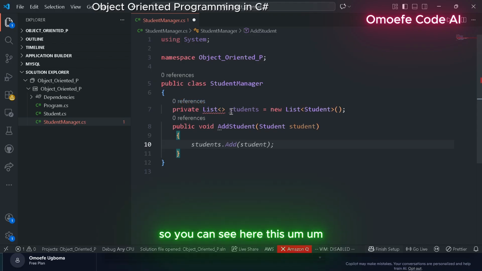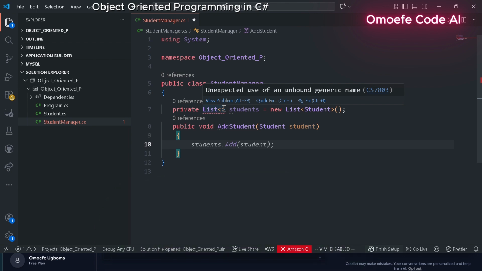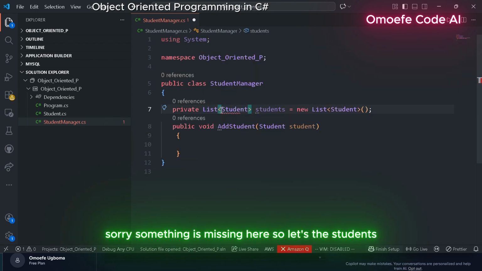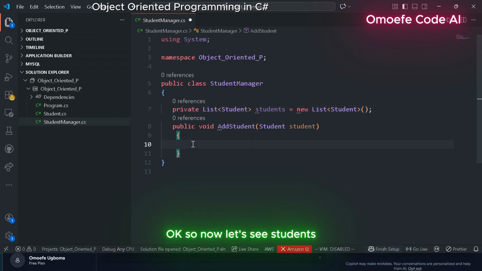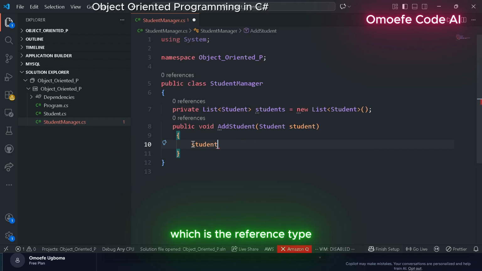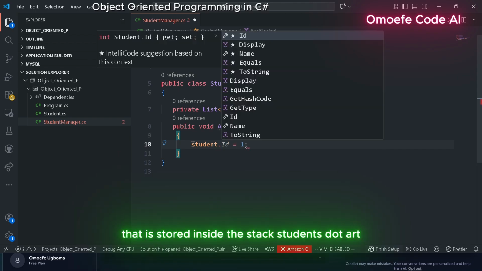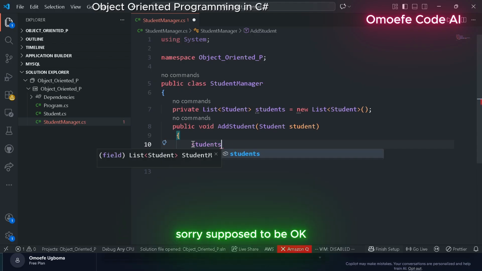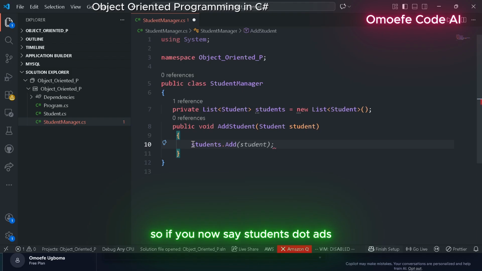So you can see here this... sorry, something is missing here. So let's say student, which is the reference type that is stored inside the stack. Student dot add. Sorry, it's supposed to be okay. So if you now say student dot add, we can now add students. So let's say add student.